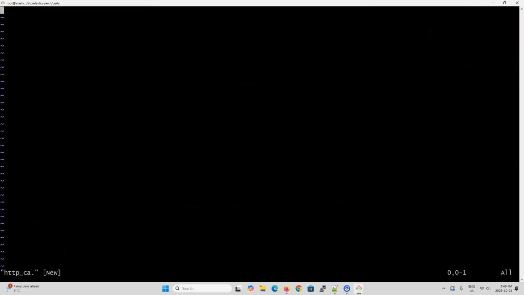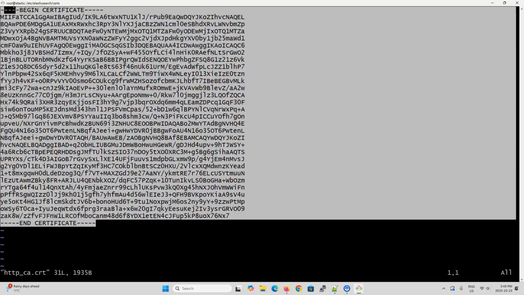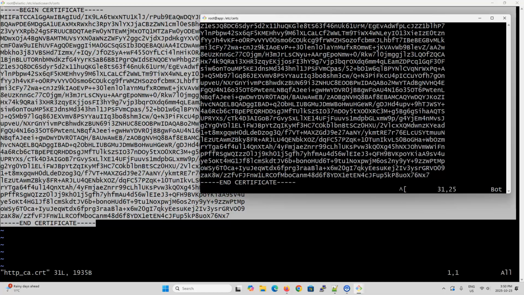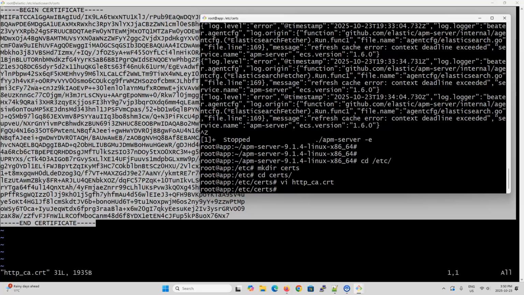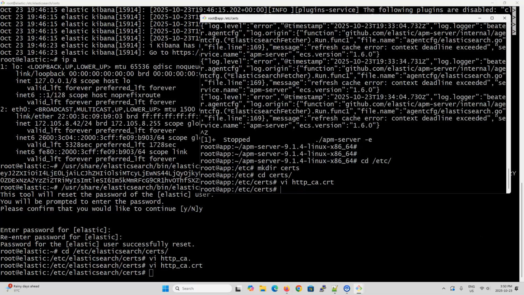So let's go back to our Elasticsearch server, and the Elasticsearch CA certificate is in the /etc/elasticsearch/certs directory inside the file called http_ca.crt. So let's copy this entire certificate, go to our APM agent server, and paste it into this new file that we made. And that's pretty much it. We now have a copy of the CA certificate from Elasticsearch, and we've put it on the APM agent server.